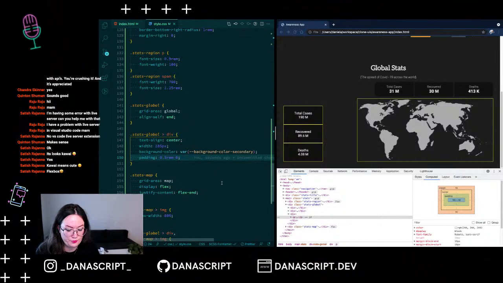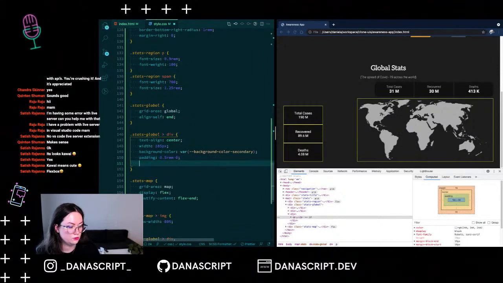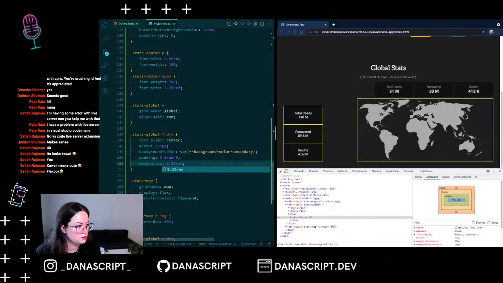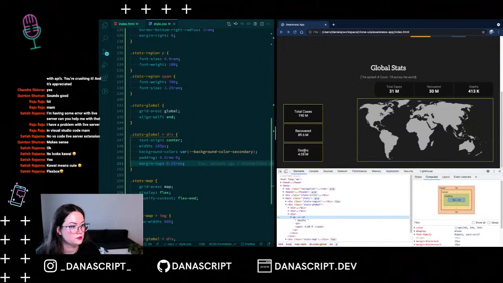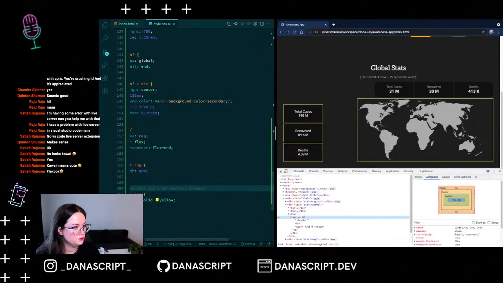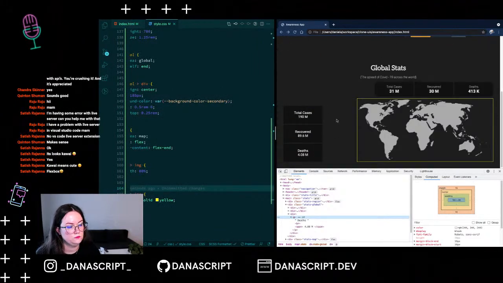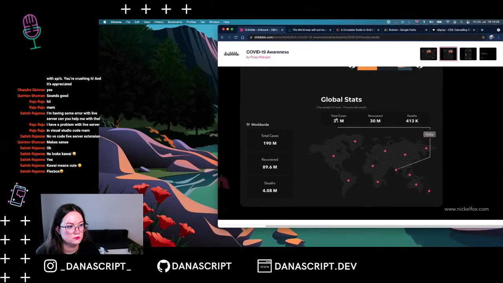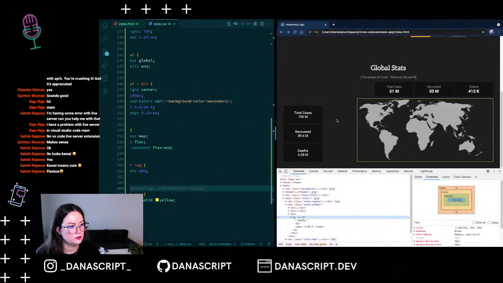Margin bottom, or let's do a margin top. So margin top, how much did we do? 0.25 in the previous one. Save. Yeah, and if we remove the border, so stats global, we don't need the border. I think they're a little bit bigger.